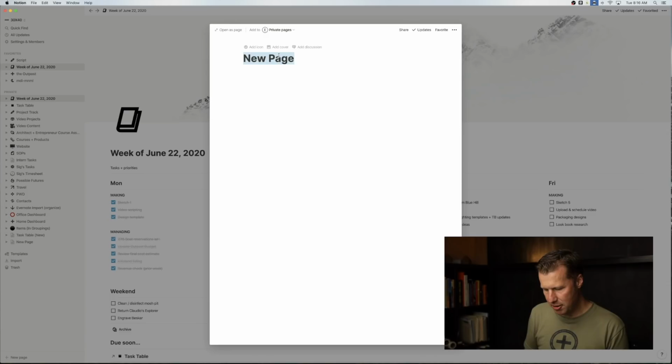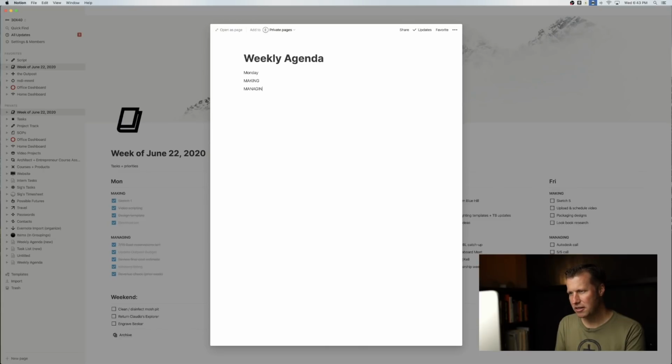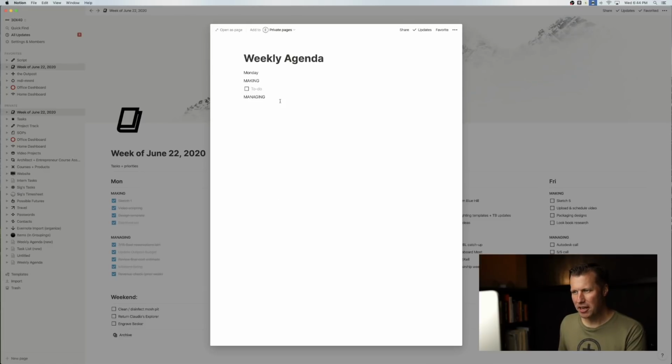We can start styling this page, so we can rename it the weekly agenda. And I divide my days between making and managing. Here, let's just add a to-do list so you can see how we might create a task list, task 2, and it's fairly easy to copy these items around. All the standard commands that you would use in your operating system apply here, including undo.